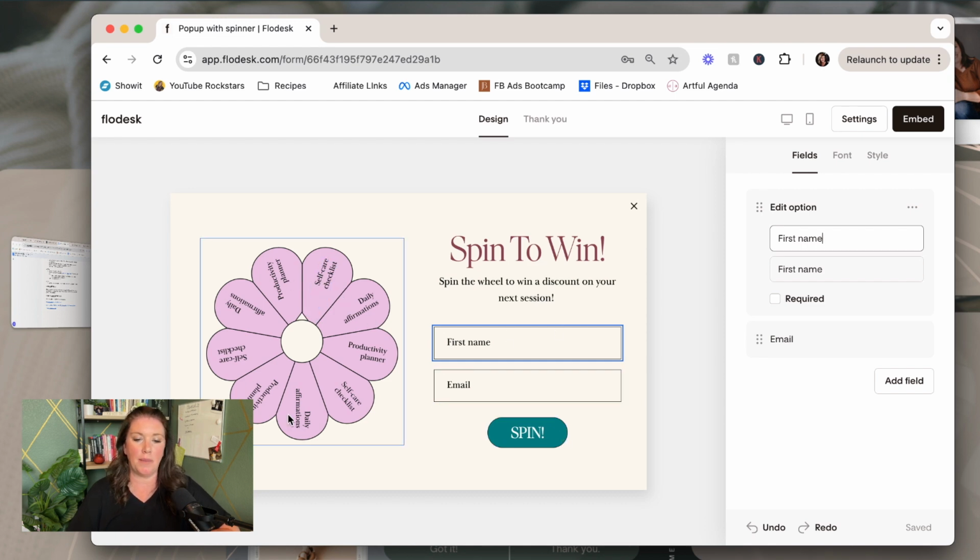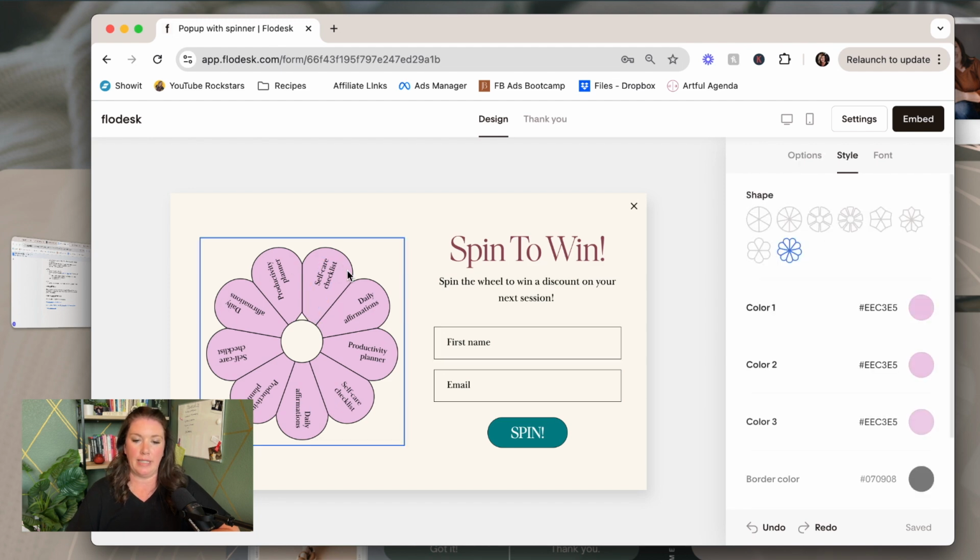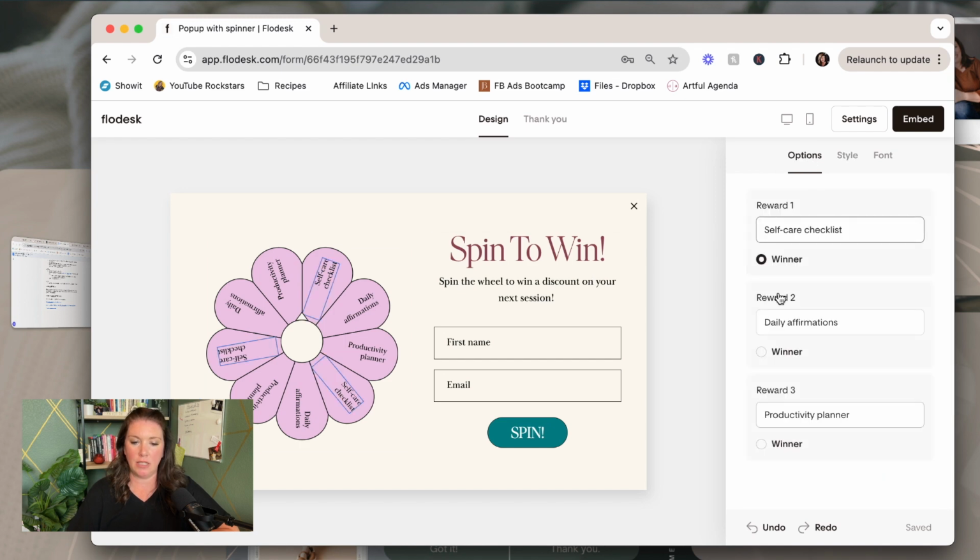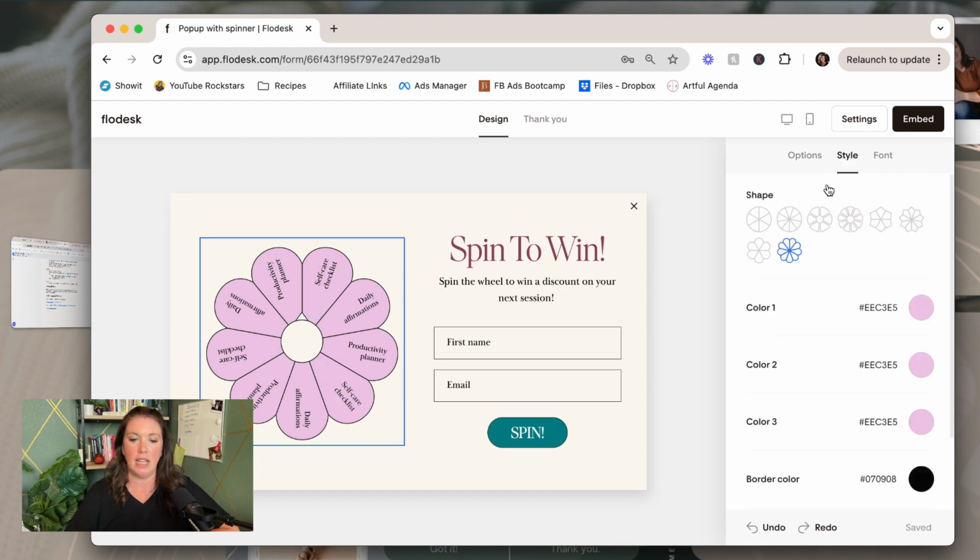So now let's talk about how to customize our wheel here. So I'm going to click on the wheel. You'll see that we have our options for our prizes, which we'll get to in a second. But let's look at our style first. We have 2, 4, 6, 8 different styles of spinners we can choose from.